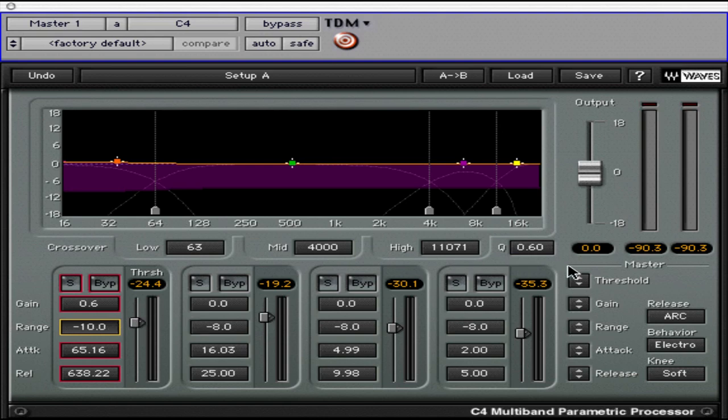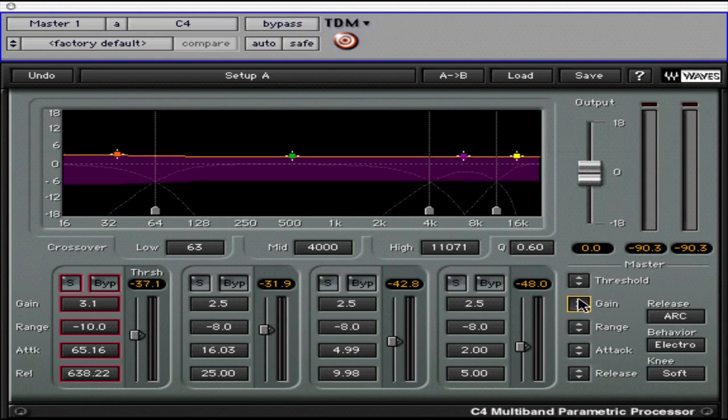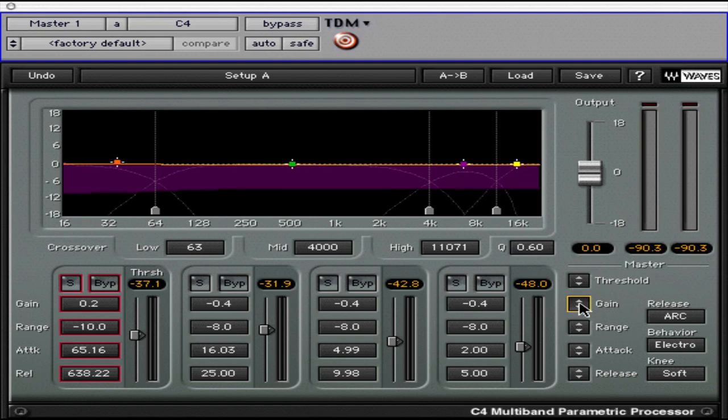Next to the band controls is the global control section. First is the master threshold, gain, range, attack and release controls. These adjust all 4 of the bands simultaneously. The release button chooses ARC auto release control for the most transparent release behavior or manual release settings. The behavior button toggles between Electro and Opto settings.